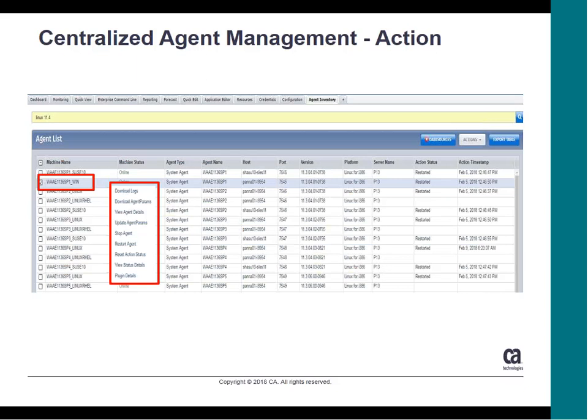Okay, so these are the actions that one can perform on the agents. We have download logs, wherein it will get all the logs from the agent machine, compress them, and then they get downloaded on the machine where the user has logged in to the WCC. Download agent params will allow you to download the agent param, and the maximum file that you can download is 10 MB. If you go beyond that, it may fail.